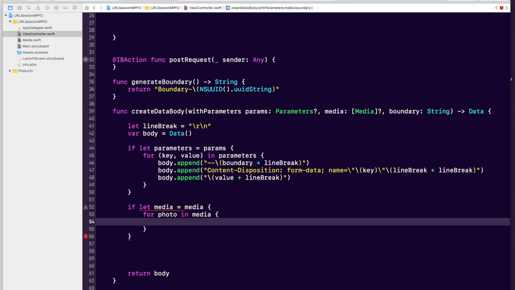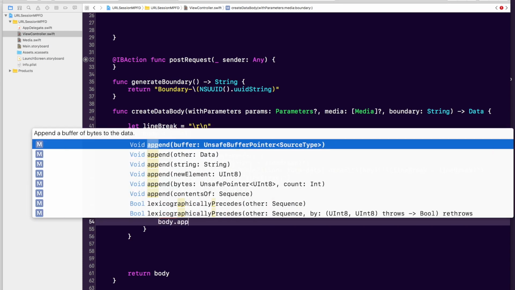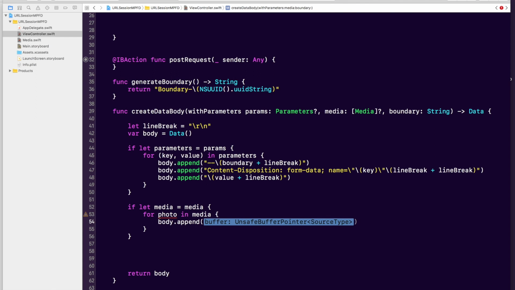What we're going to do is we have to do the same thing. So body.append, not the unsafe buffer, but the actual string like we had stated before, and preface it with 2 dashes, and then interpolate the boundary. The boundary followed by a line break.